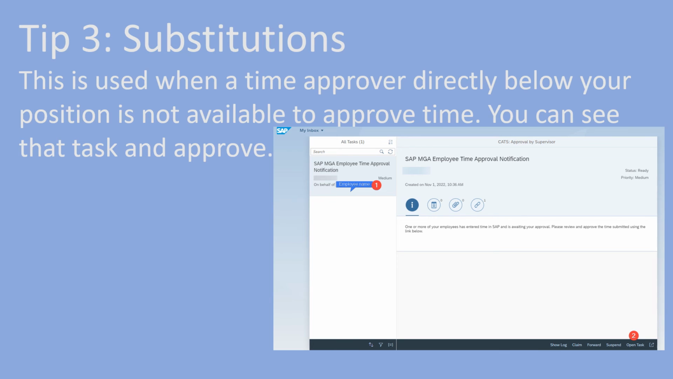So that's what's shown here. If you look at the screen, you will see what is labeled SAP NGA Time Approval Notification on behalf of, and we have an employee name there. That's labeled with the red number 1. To approve another manager or time approver's time, you would select that task on the left under the All Task column, and then you would choose Open Task. There you will see all of that time approver's employees, and you can approve time like how we discussed earlier in this video.